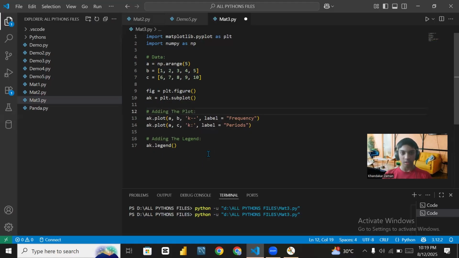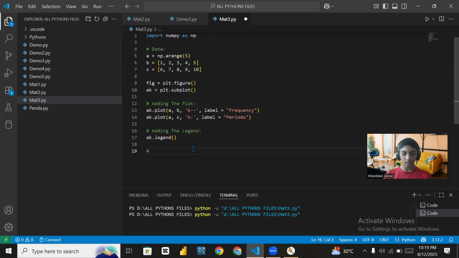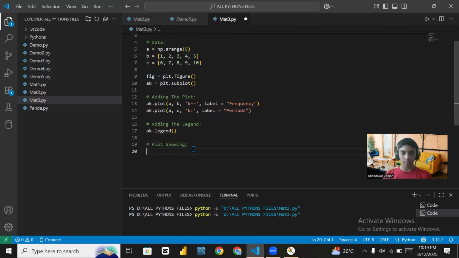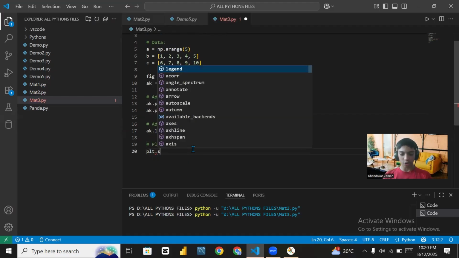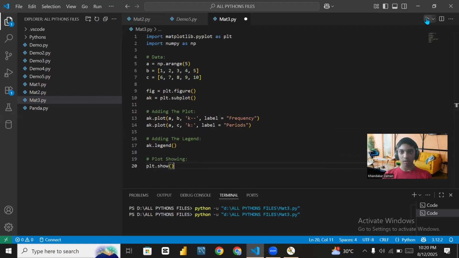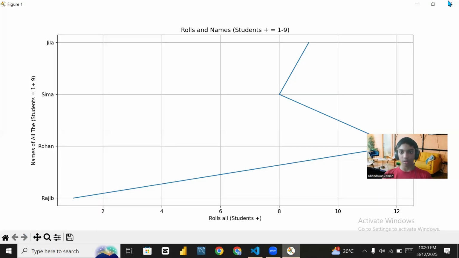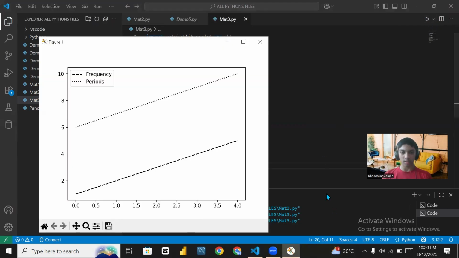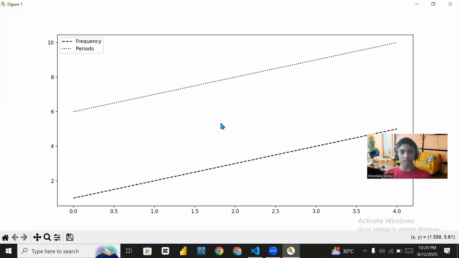Okay, I made a mistake using that. Now hashtag plot showing, colon, and then plt.show. Our data is ready to use. Now click here, run the code, and now we are going to see that code. Okay, our matplotlib is not closed. Now we are seeing. Here is our, I hide myself again.